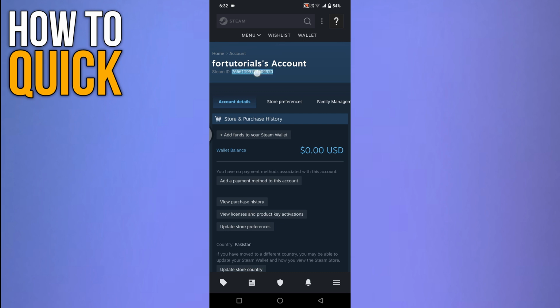Or the other way is to directly share it with others using the share option. And this is how you can find Steam ID.